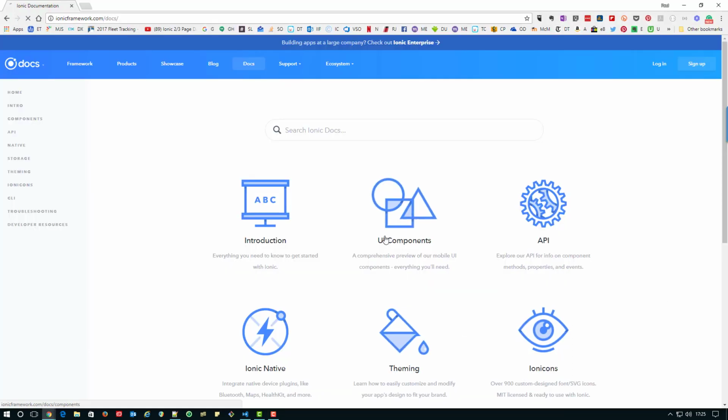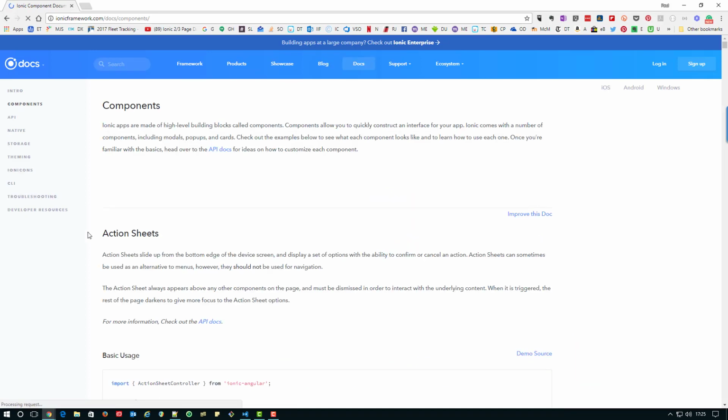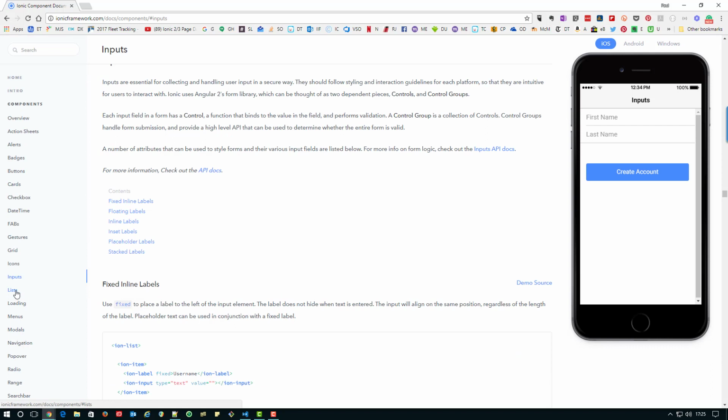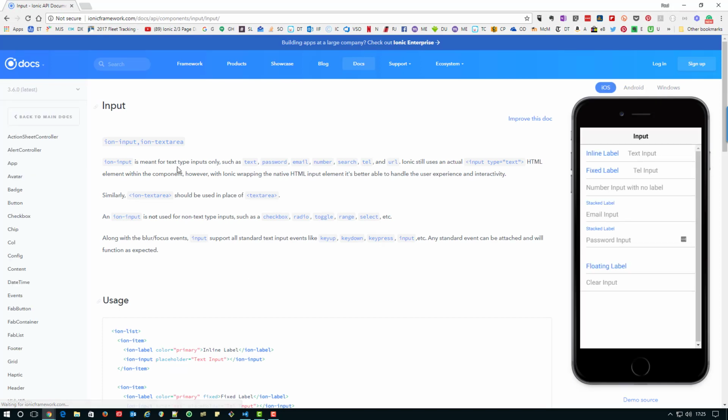I'm in Ionic docs, click the UI components as we normally do, and we're going to go to inputs because that's the type of thing that we're dealing with. This page deals with the appearance, but the way in which the inputs and the various other controls here are managed are looked at in the API docs. And you'll see that an input can be of type text, password, email, number, and so forth. And I would imagine it's probable that we're going to use the number type.